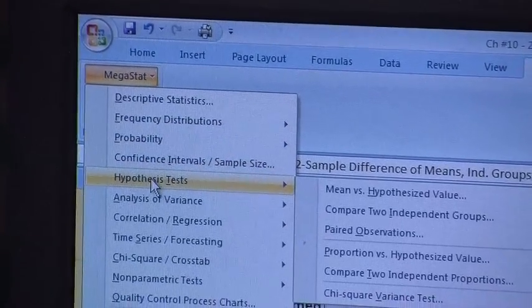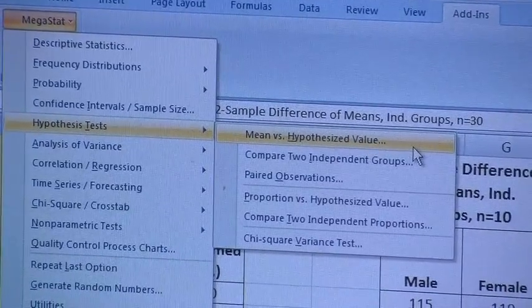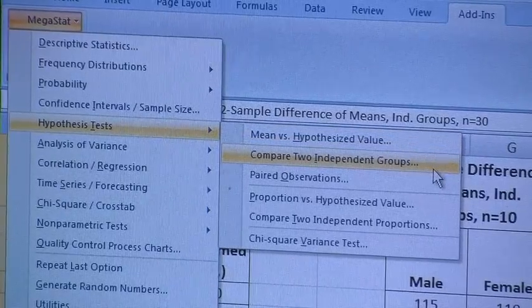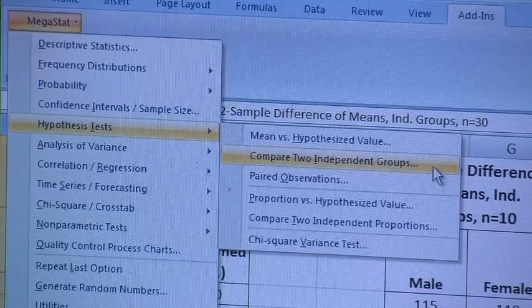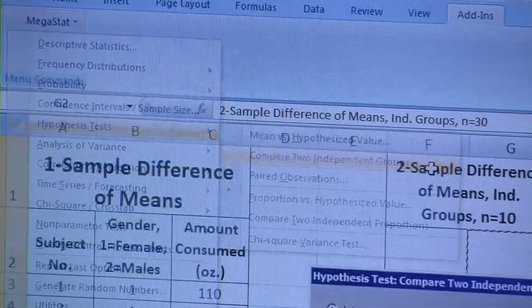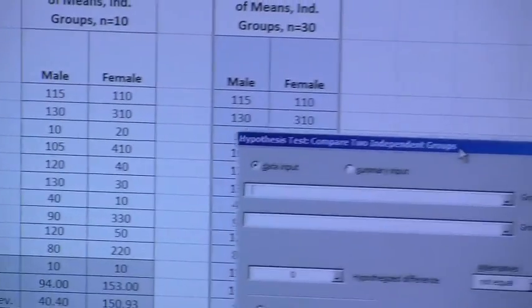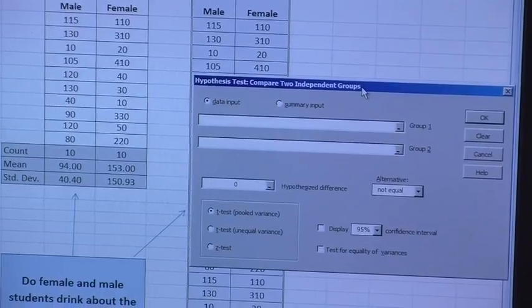We drag down to Hypothesis Tests, keeping in mind that we have observed two groups, men and women, and that these groups are independent of one another, as I had earlier explained. So we'll use the Compare Two Independent Groups module. Let me clear out the data there. Now it asks us for group number 1, group number 2, and so forth.